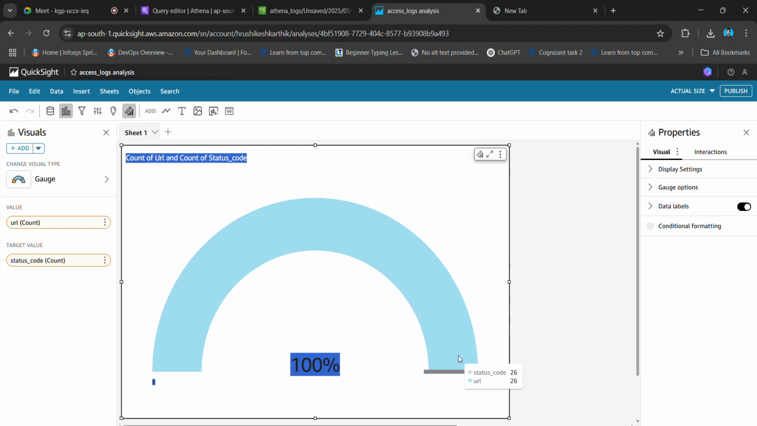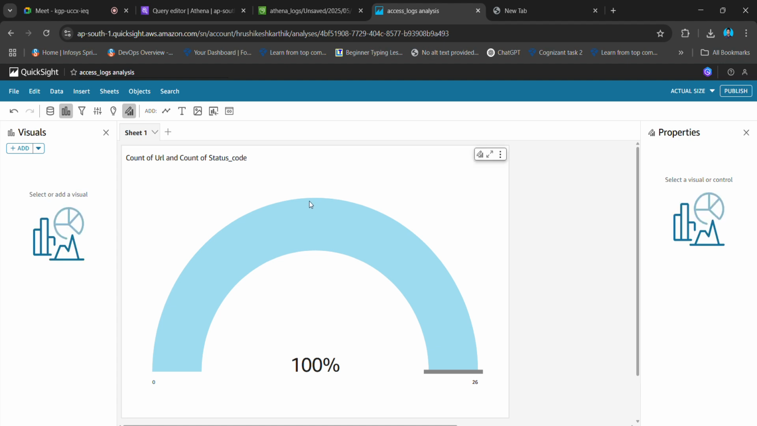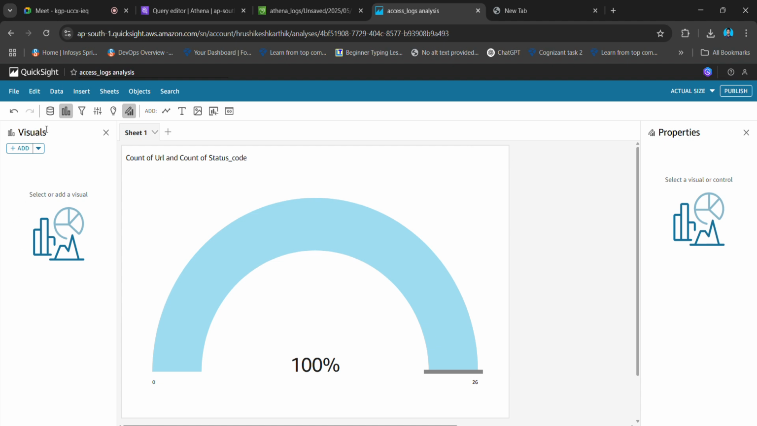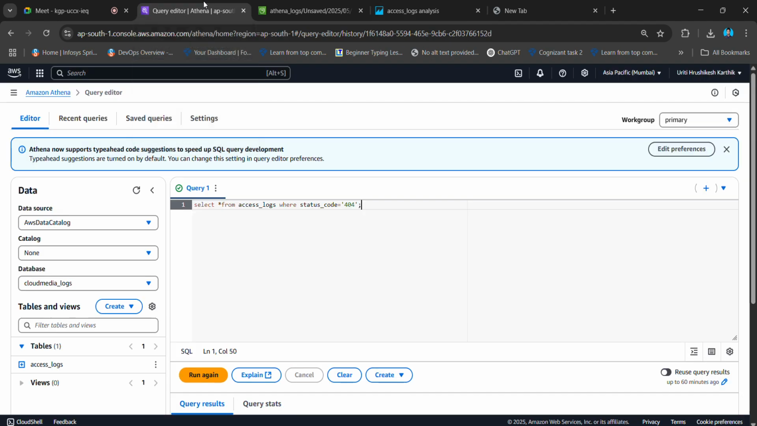Okay. So this is not so proper. Like who is aware of Power BI, they can try experimenting with this. So I just want to summarize what I have done, everything.